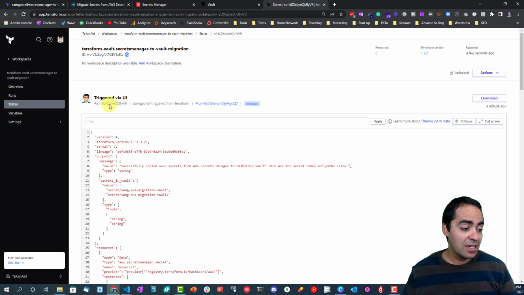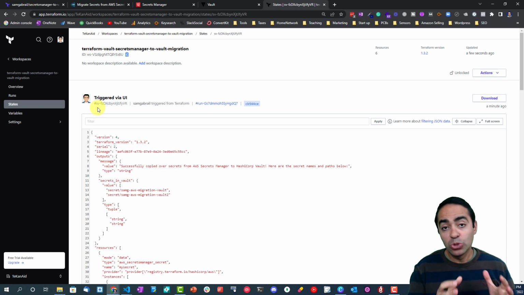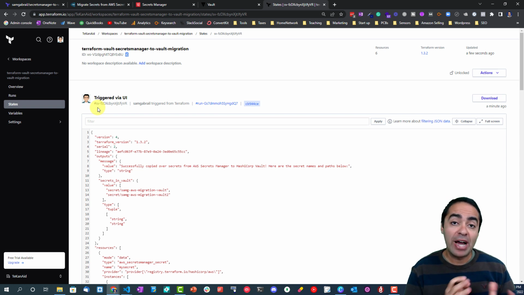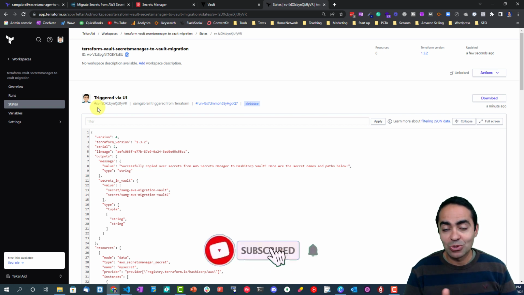And one last thing is that this solution copies the secrets from AWS Secret Manager into HashiCorp Vault. It does not go back and delete those secrets from AWS Secrets Manager. This is done on purpose from a safety perspective. You go into AWS Secret Manager later on, delete it, if you will, manually, or write a script to do that. That's up to you, or even write Terraform code to do that. That is up to you. But we're just doing this to copy those secrets into Vault.